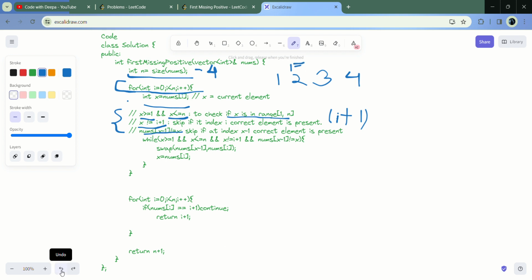Okay, let me write. I am at index number 1. Now from here I will check that if it is 1, the element should also be equal to 1. This is the condition I'm checking. So I have added all three conditions in my while loop like this, and after that we are performing a swap operation, because initially the array is not like this.